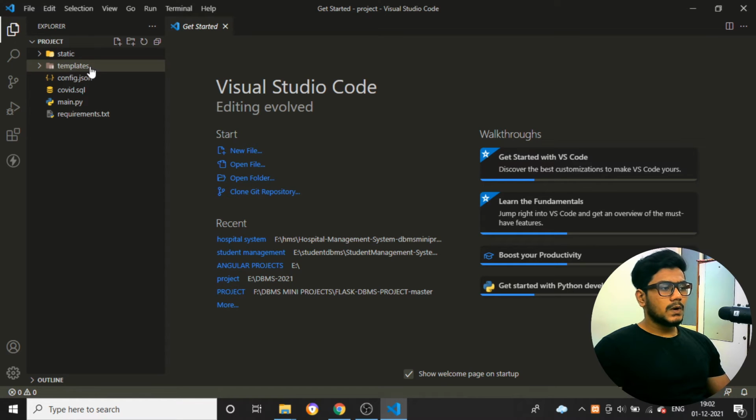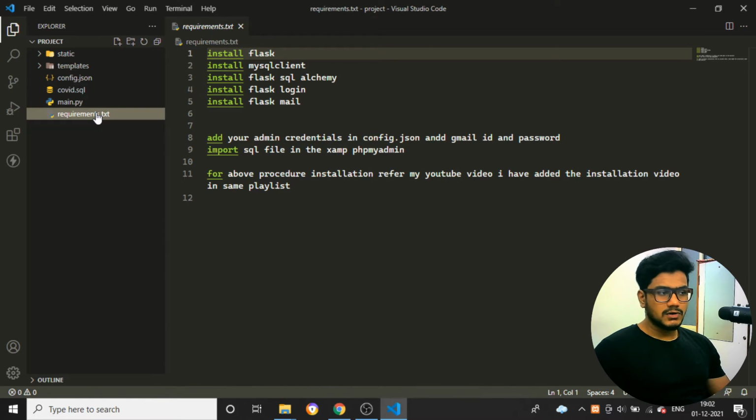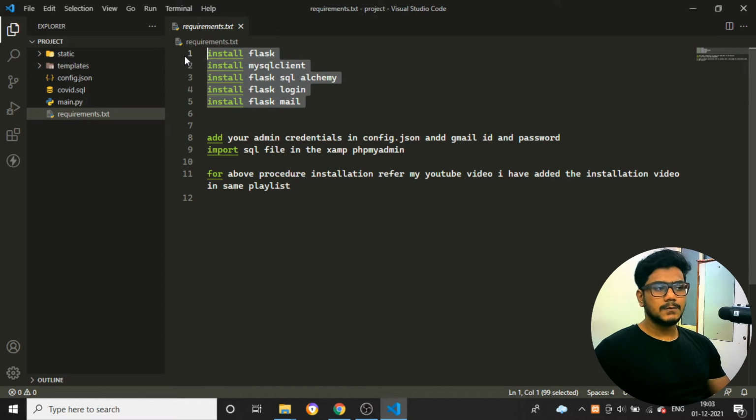So now what I need to do here is install a few of the modules. For you guys, I'll be giving you two solutions for running this particular project. I have not added the requirement.txt file. Fine. So you can see all the modules I have added over here. I need to install Flask, MySQL client, SQL Alchemy, Flask plugin as well as Flask mail. Then all this configuration I need to do to run this particular project.